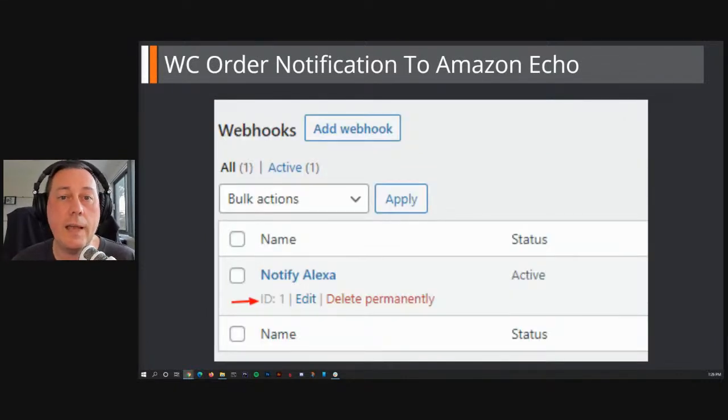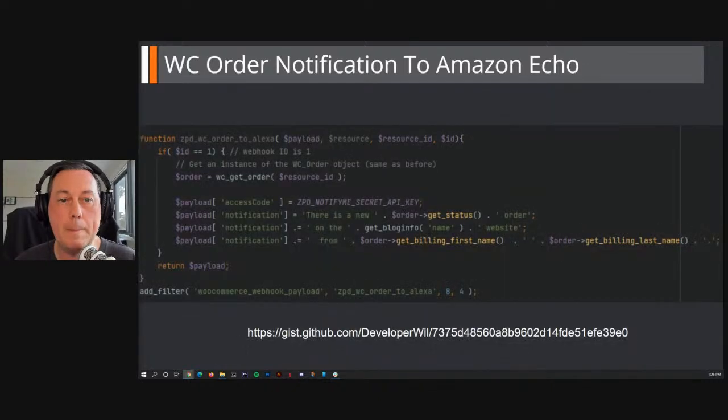Now, you're going to need the ID of the webhook to know which one you want to hook into. You can find the ID if you go into that webhooks area and hover over Notify Alexa, or hover over your webhook. It's going to show you the ID at the bottom, next to the edit and the delete button. So note the ID number. This one is number 1.